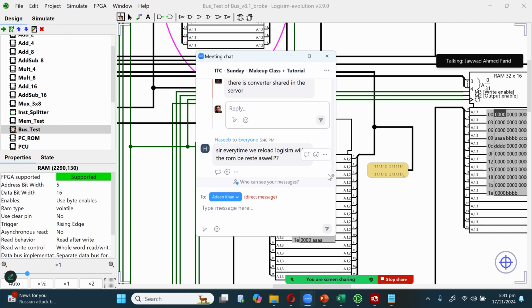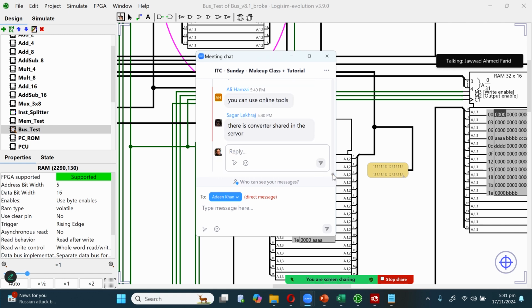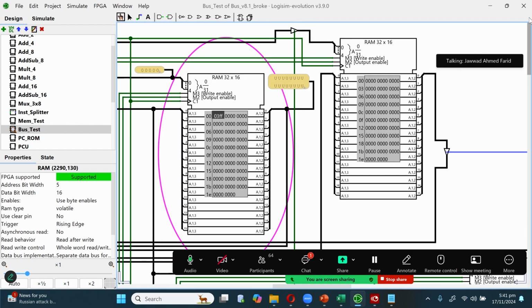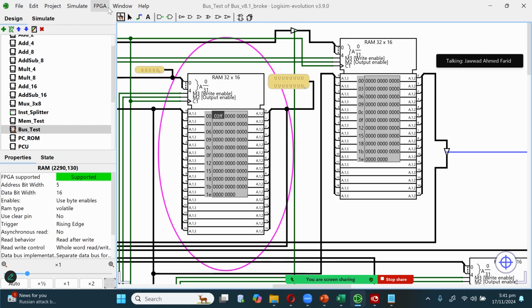ROM, I think you just need to load once. Once you load it once, it'll stay. RAM, you'll have to update it. So now everything is set up. What do you want to do? So now you'll set it up for simulation, right?